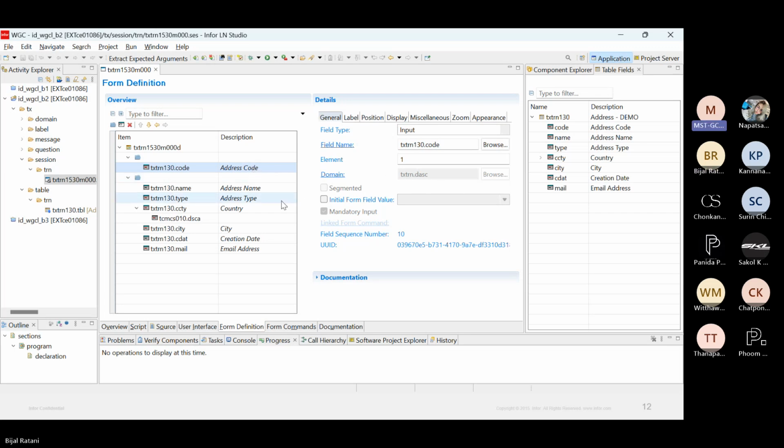Now one by one, we will just see the properties of the field. This is my address code. This is my address name. This is the type of address, which is enumerated. This is country, city, creation date, and email ID.